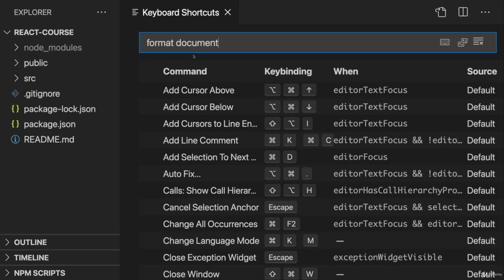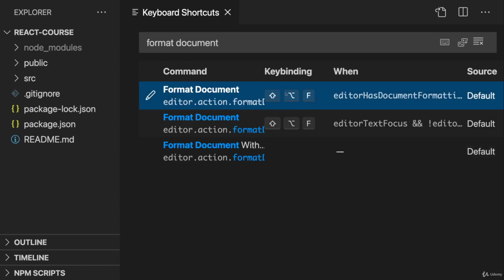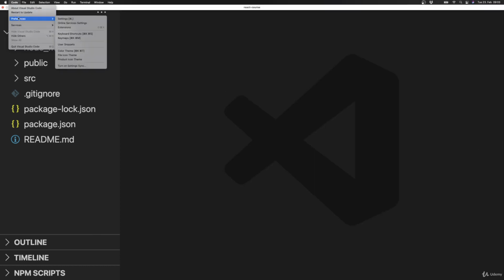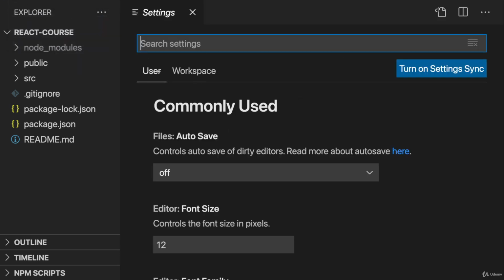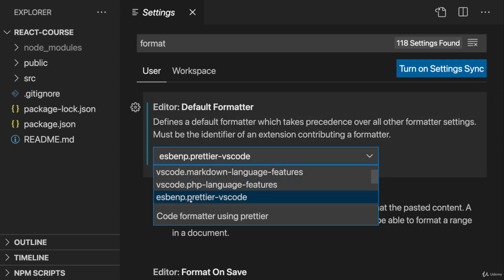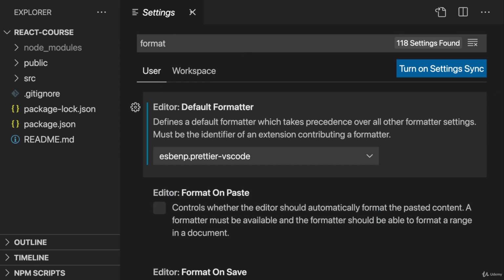For this, you then also want to make sure that under Preferences, Keyboard Shortcuts, if you search for Format Document, you have this shortcut bound. Because that Format Document shortcut can then use Prettier to format your code and make it more readable. To ensure that you use Prettier, you might want to go to your settings, to your user or project specific settings, and then there simply search for Format, and under Default Formatter, you want to select Prettier VS Code, which should be available since we installed Prettier.